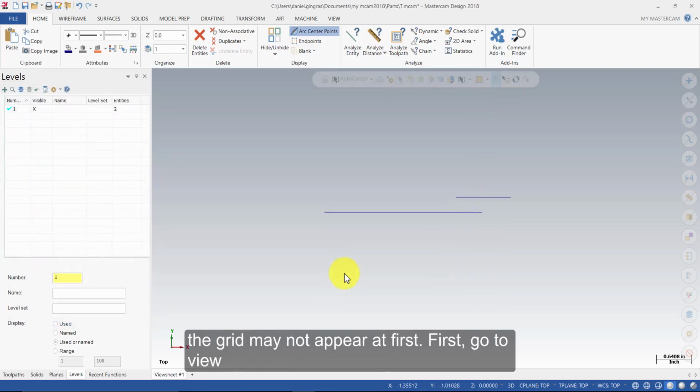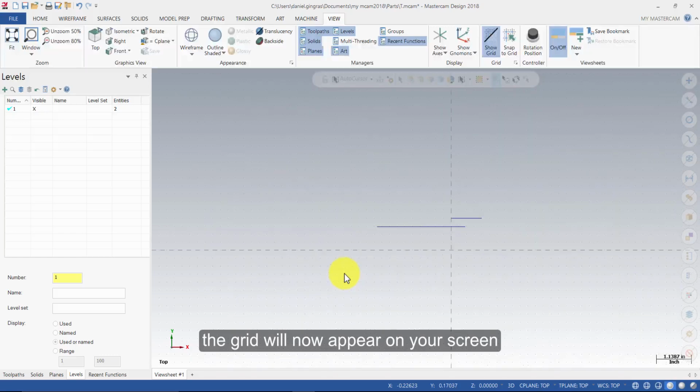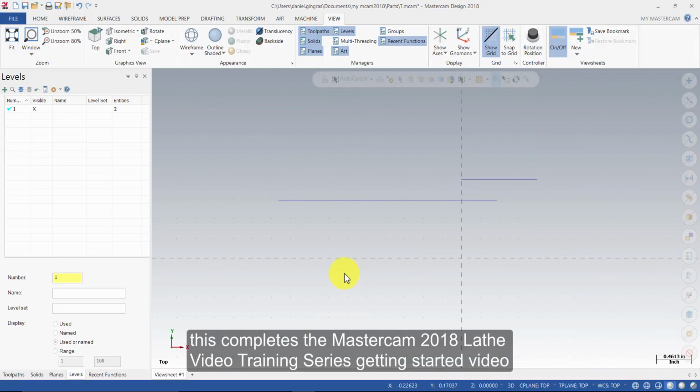The grid may not appear at first. First, go to View. Then select Show Grid. The grid will now appear on your screen. This completes the Mastercam 2018 Lathe Video Training Series Getting Started video.